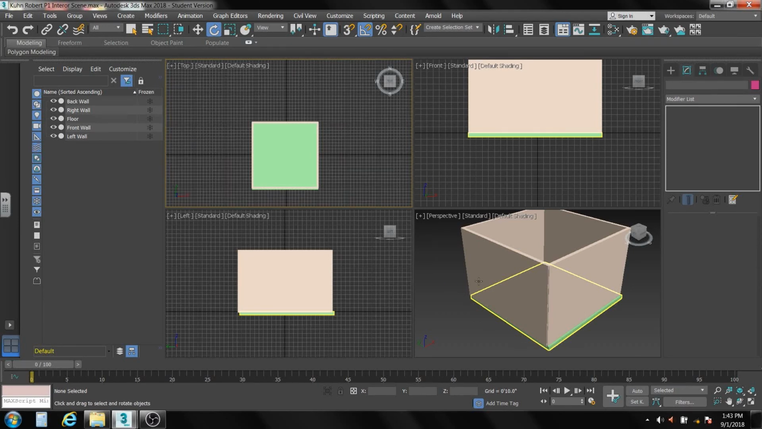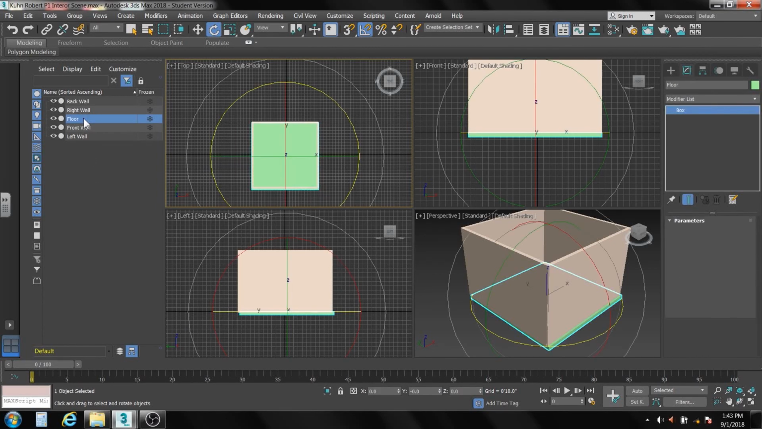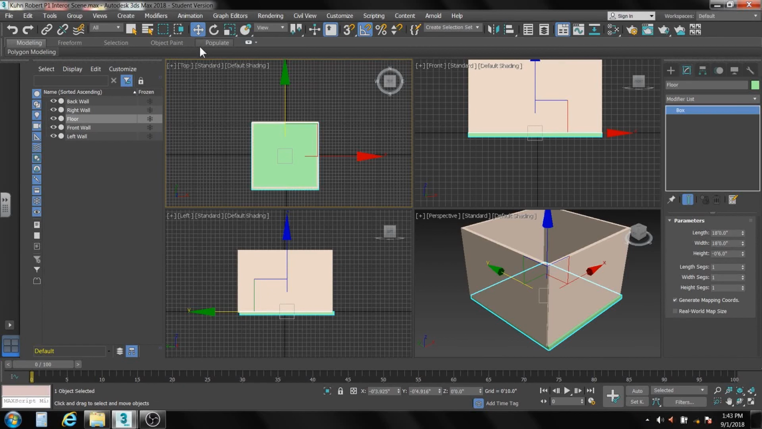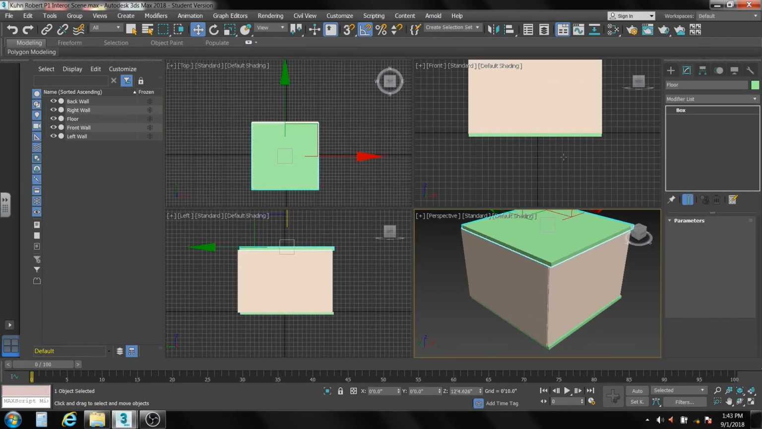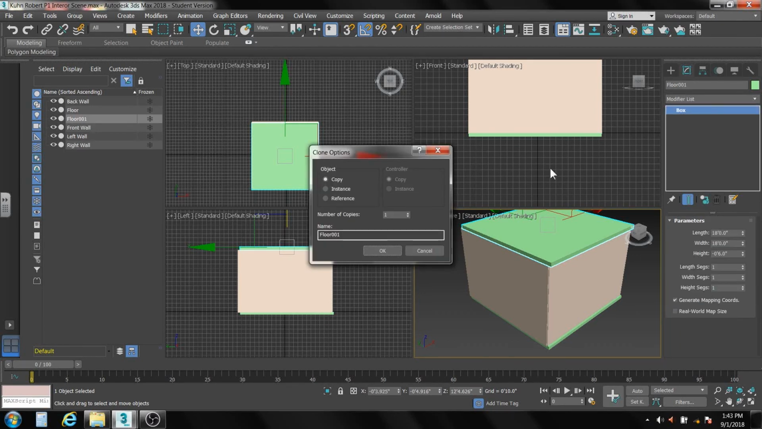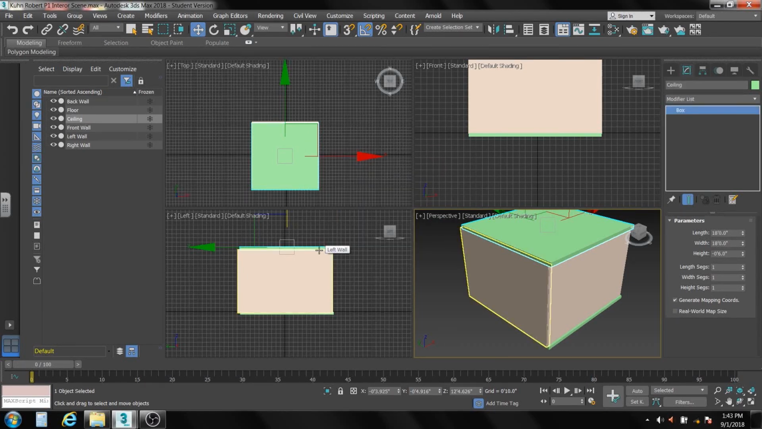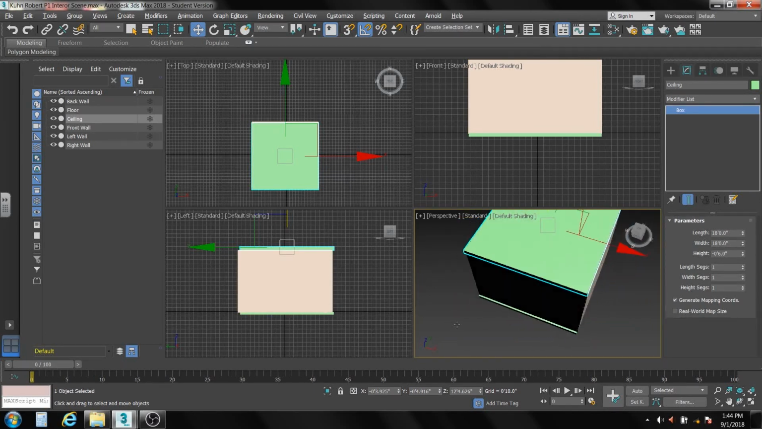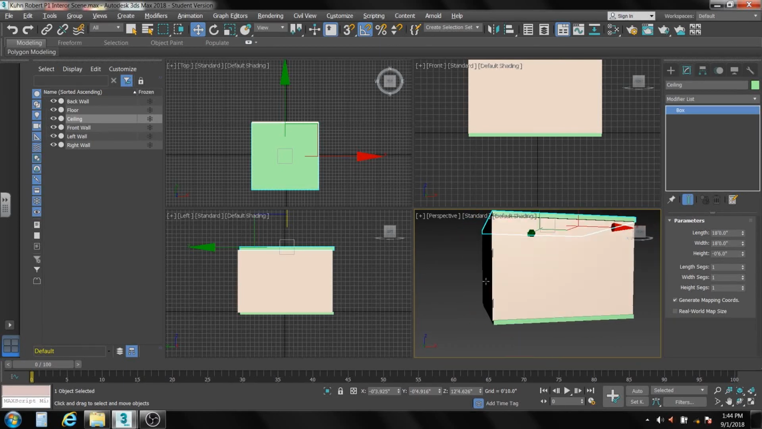Okay, so I've got that, and now I'm going to go ahead and select the floor, and I'm going to pull it up to the top. And I'm going to call it ceiling. Okay, with these selected, we can look in here, and we can see we now have our interior space built.